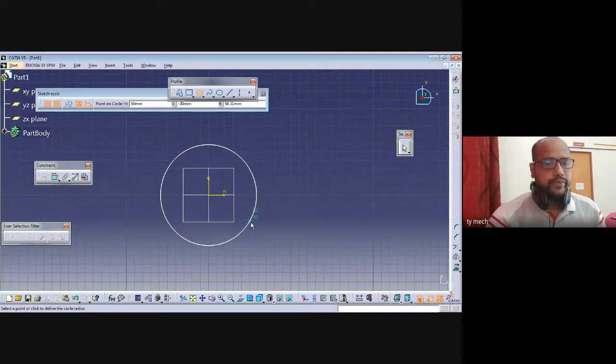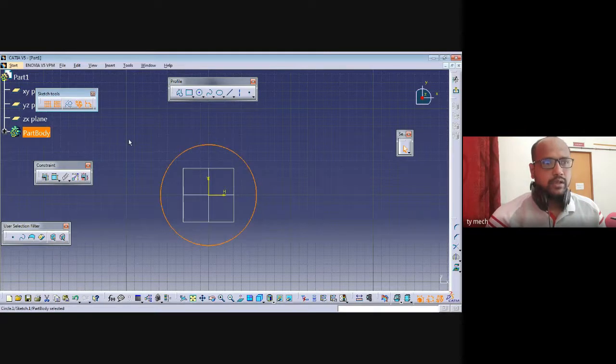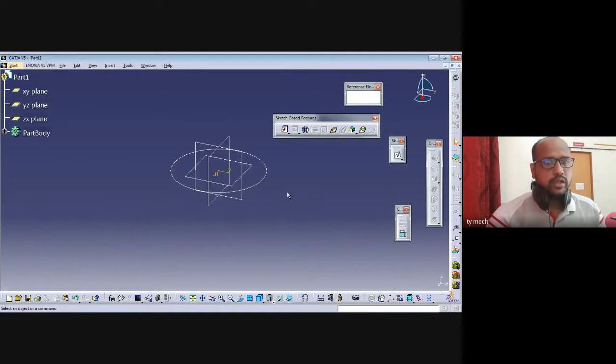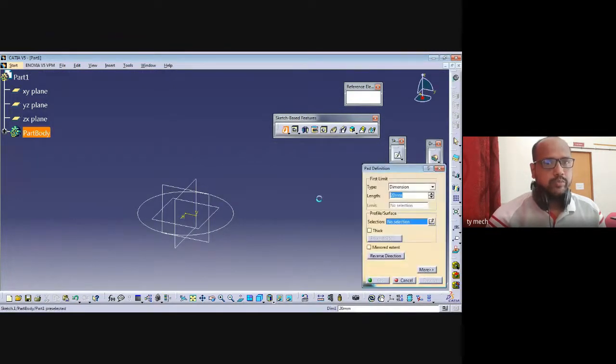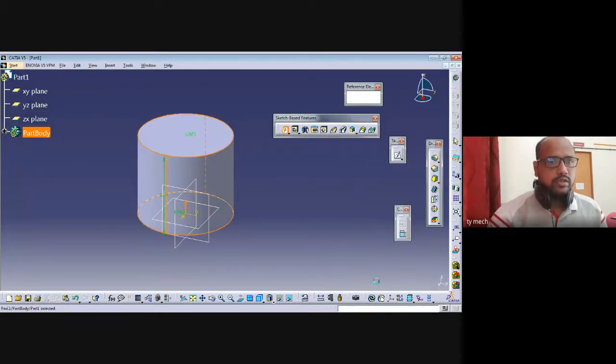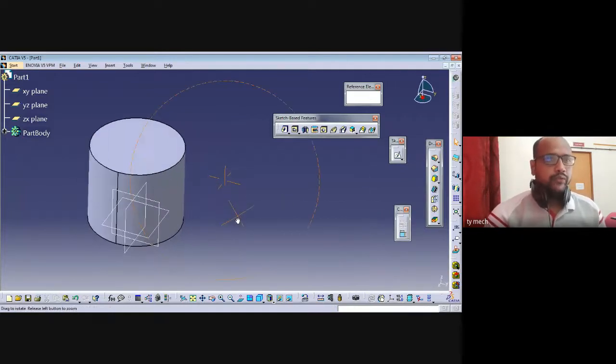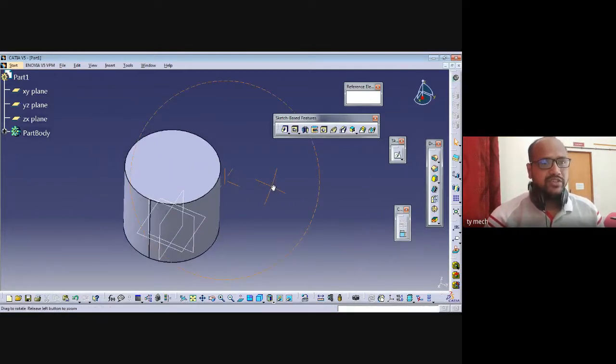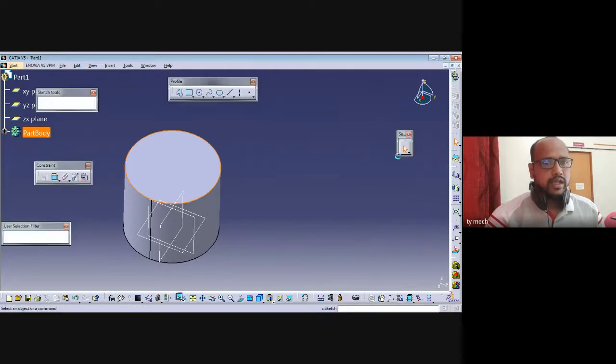I will draw one circle. Then we will extrude this circle. Extrude. Use pad command. We will take the length around 100 mm. Preview. So this is a cylinder we have generated. Now we want to create a slot in this cylinder. Okay. So what I will do, I will select the portion here. So this portion, upper portion I have selected. Go to sketcher command.